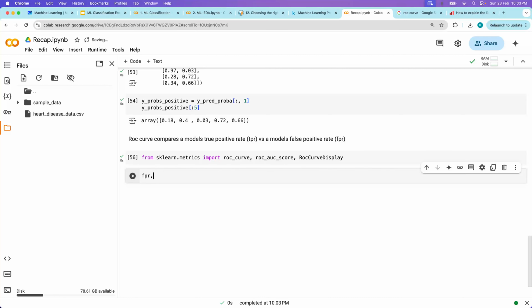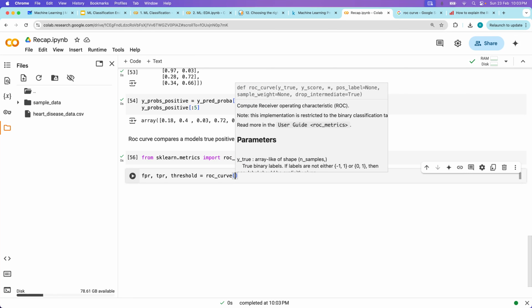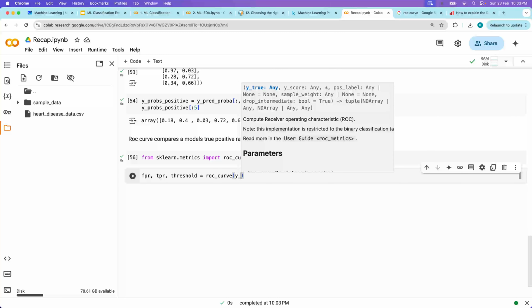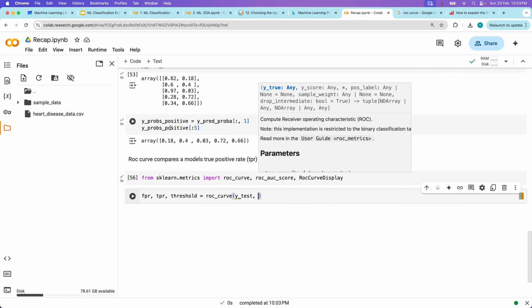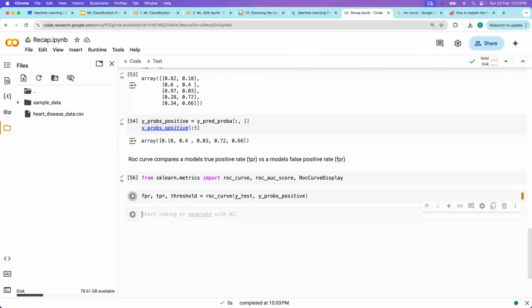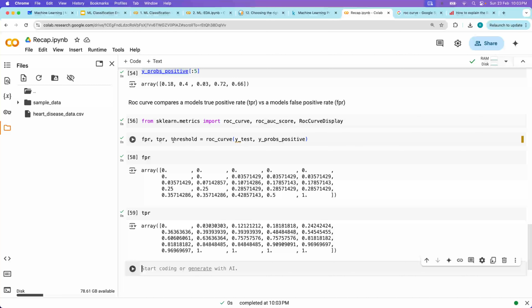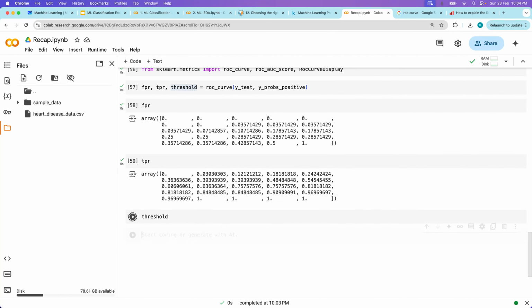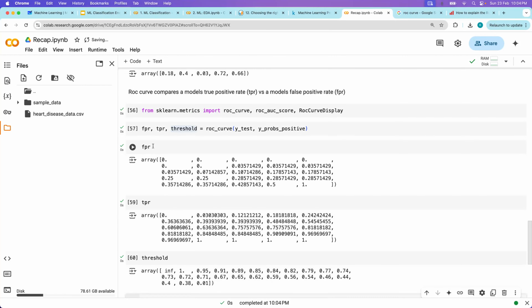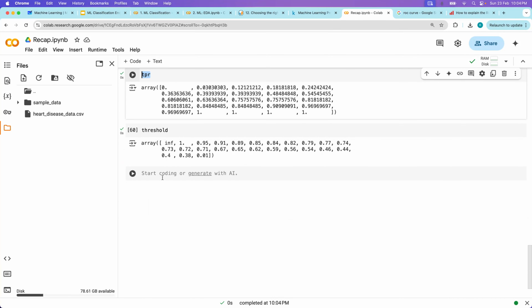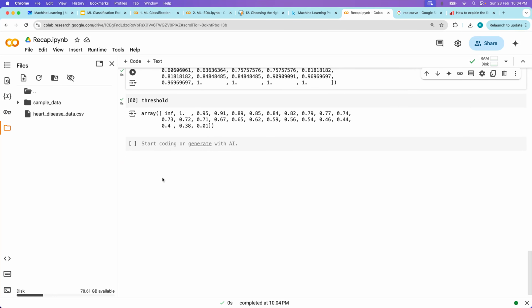So false positive rate, true positive rate, and threshold. If you plot this one it is equal to ROC curve, so using this one of y test, which are the actual values, and the positive values, y props positive. If you look at FPR values, TPR values, and threshold values, they look like individual values. So now by using the ROC curve we have got false positive rate and true positive rate, and let's plot a graph to see how well it is being. By looking at these numbers, we can't understand anything, right?